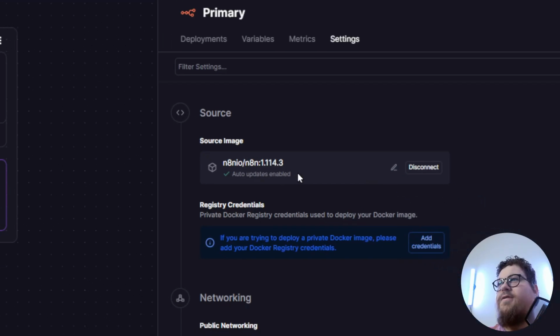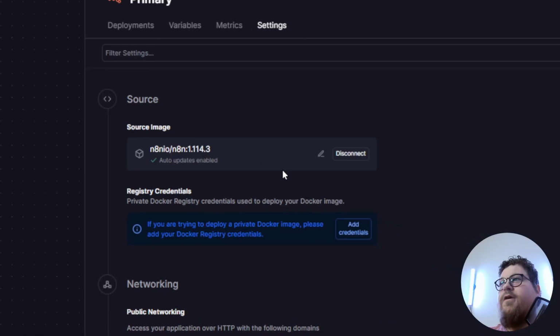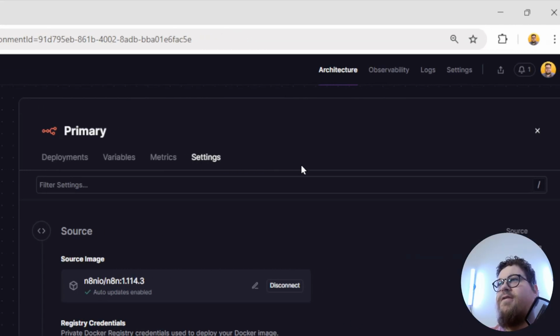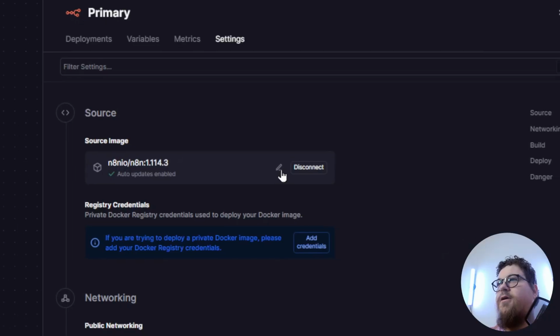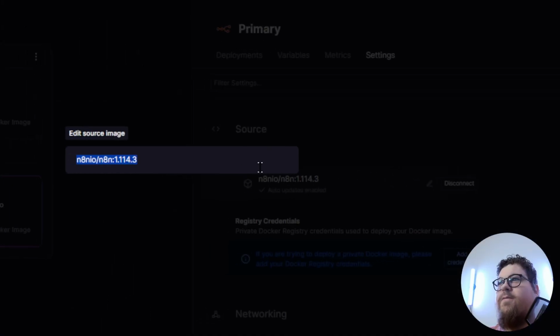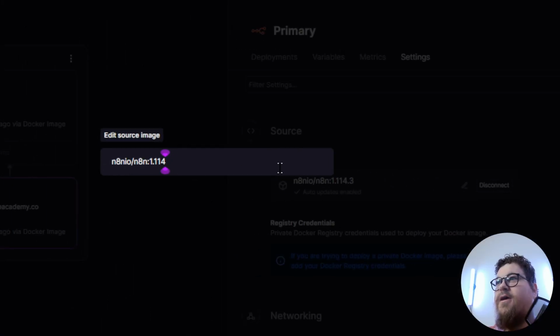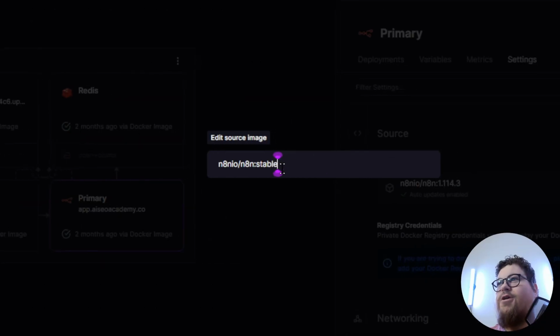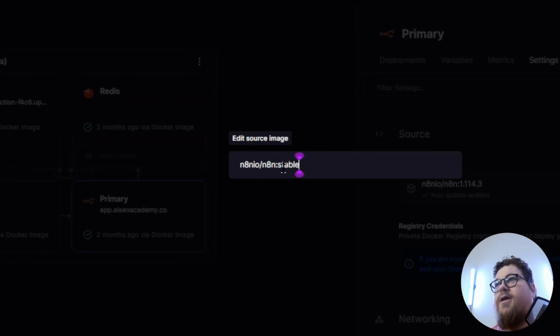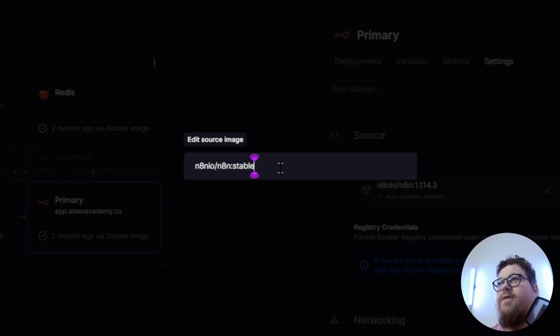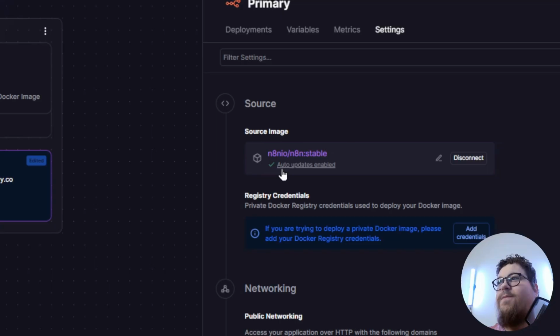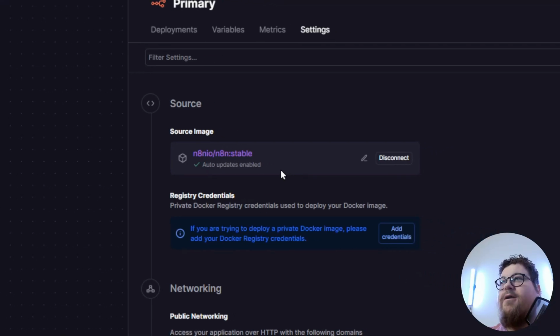So to update this, I need to go into my source in Railway, and that is under these settings. In my source, I'm going to click on this little pen icon, and I'm going to change the bit at the end with the version to stable. So once I change the source image to N8N stable, that will use the latest stable version of N8N. And since I have auto updates enabled, it's going to update automatically for me.